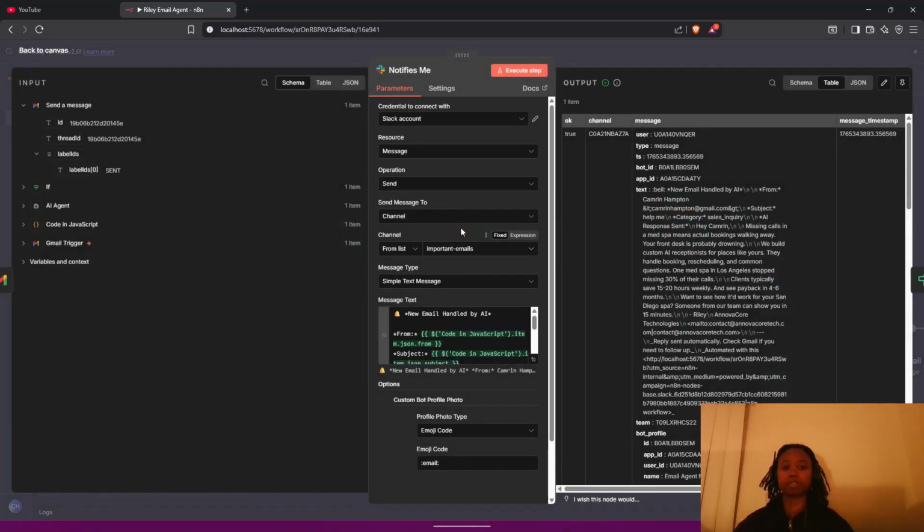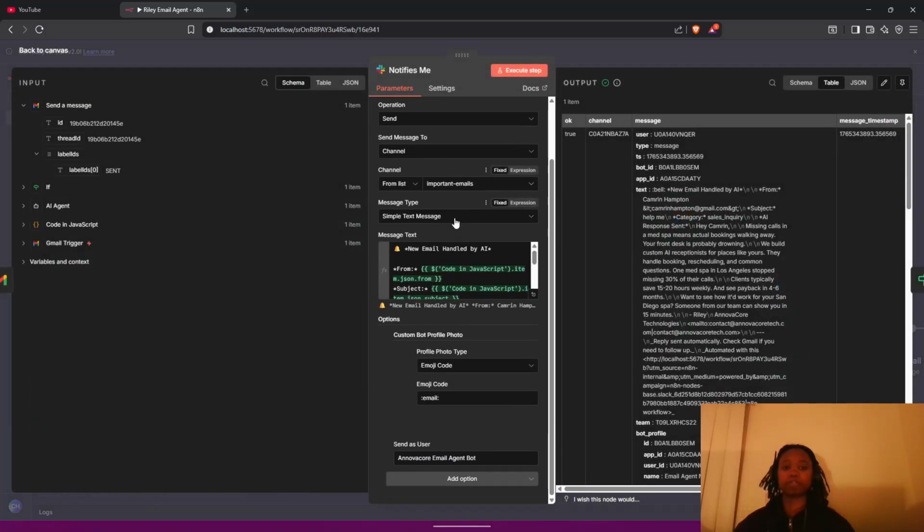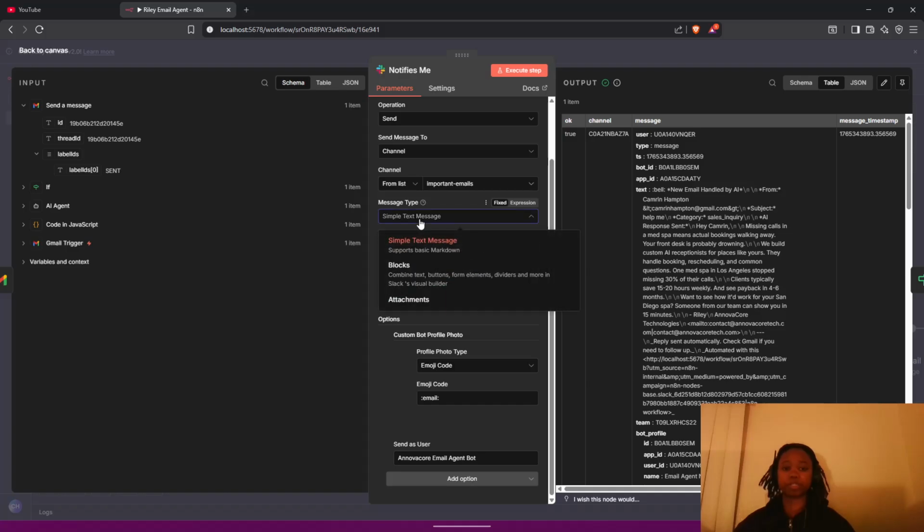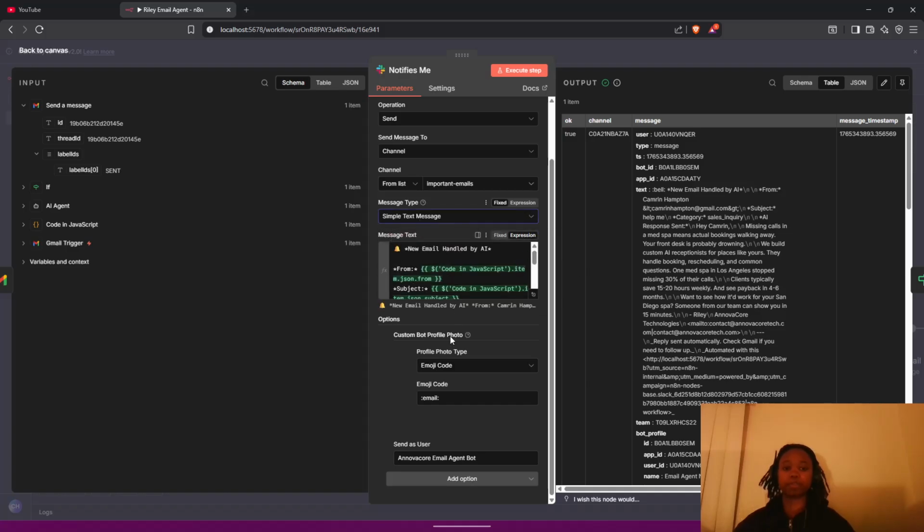So the Slack: you have your channel set up, simple text message, the message here, emoji code, email, that's all customizable stuff. This is just for the bot that's actually sending you the message. The profile picture can be an email emoji. And then send as user, a Novacore email agent bot.